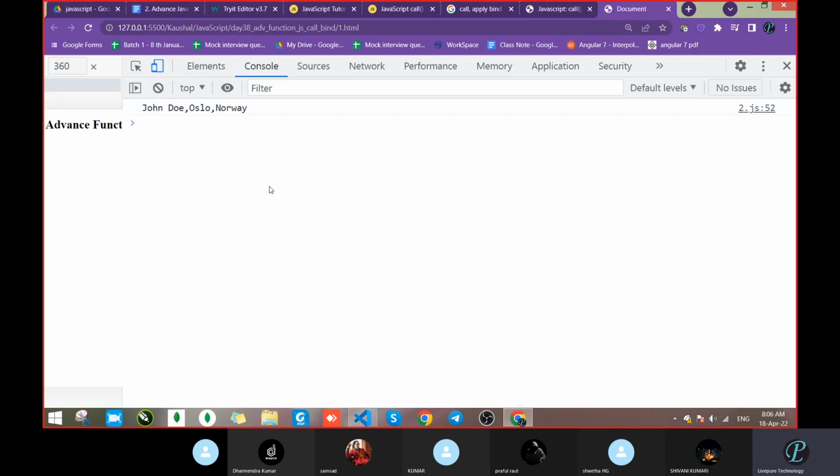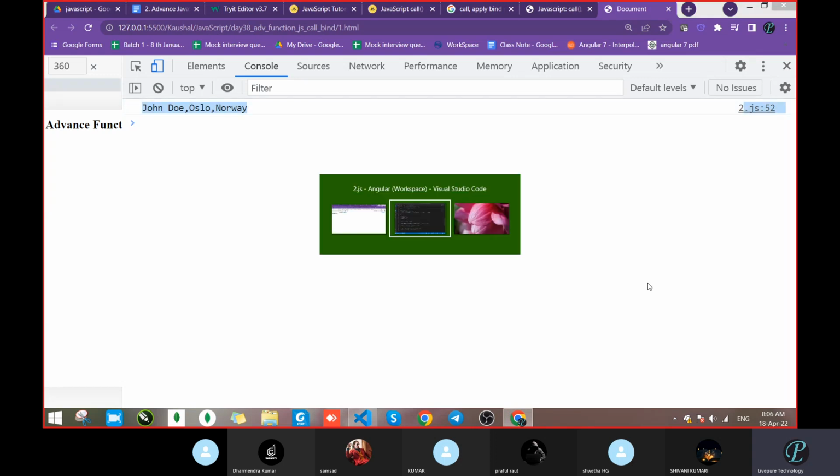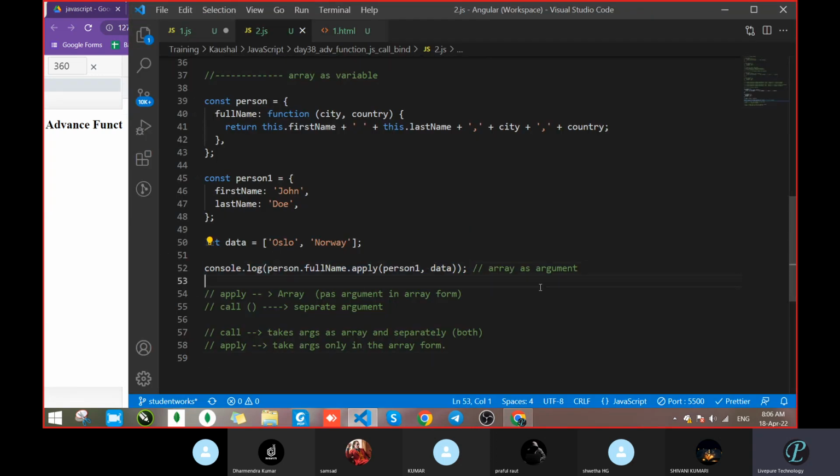We got the output at line number 52 because we had not done anything. We had taken the same array data, okay, but we had passed it in the form of a variable, because suppose tomorrow this data becomes too lengthy, so it is not a good practice to pass it directly with this function. So it's a good practice that you assign that array to some variable and then you pass that where you call the apply method. So that becomes simple and it looks good also.